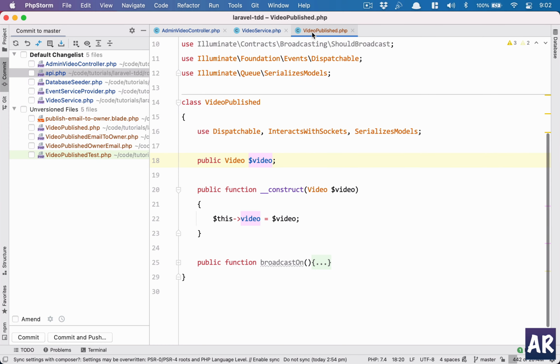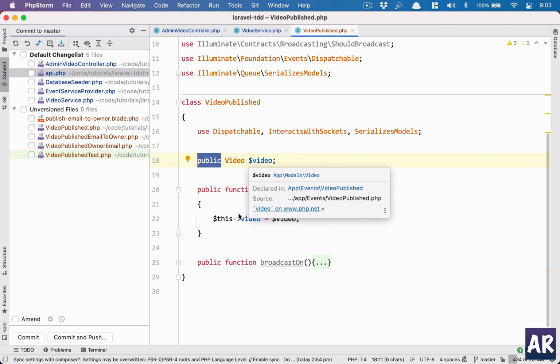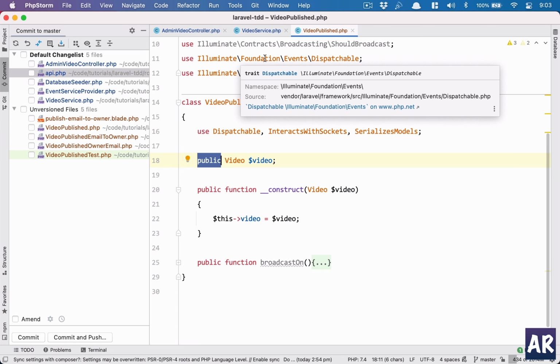And one more important thing is, do remember any property inside the event class, if it is not public, it will not be accessible by the handlers. Hence, ensure that it's a public property. For me, the video property is a public property. Okay, so with this done, the event has done its part.